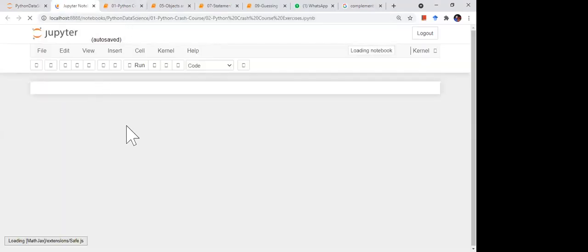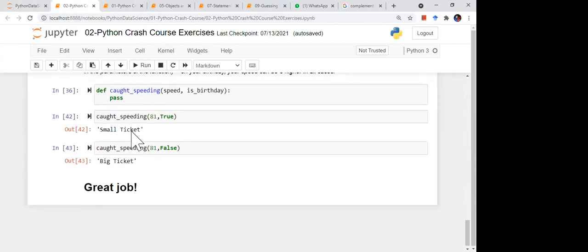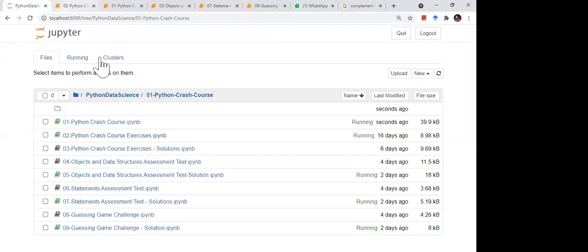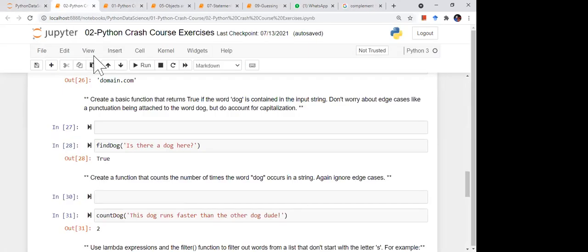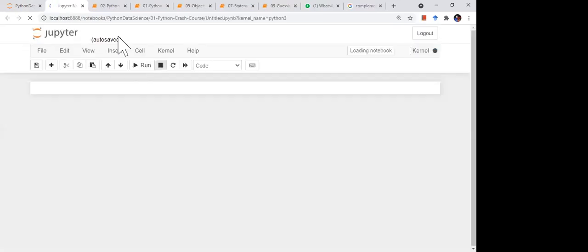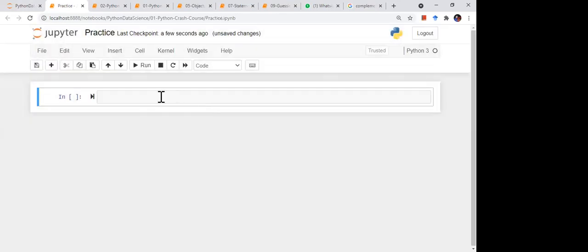Yes, cool. Okay, so let me open this. I'll show you how to solve it. I'll do it in a new notebook. I want to define a new notebook and name it practice. I'll rename it.